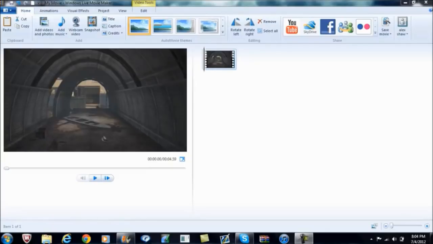How to motion track in Windows Movie Maker. Yes, I finally have released this. I got around to doing the tutorial. I was waiting for it because the contest ended a couple days ago.